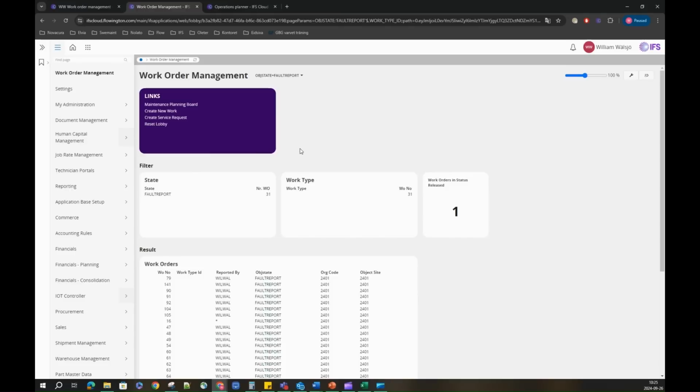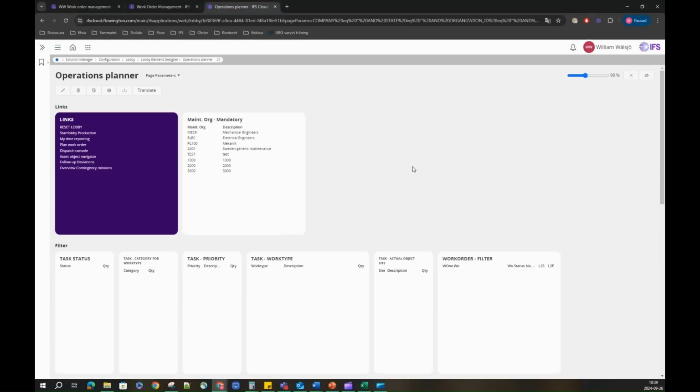Yes, and now I'm going to show you another example, a ready-made demonstration of a lobby that I've created for a customer. If we go to the other tab here, we have this operation planner lobby that focuses on the task level of a work order. And we have the links as well as the previous one. We have the reset lobby and some other links to other parts of IFS.